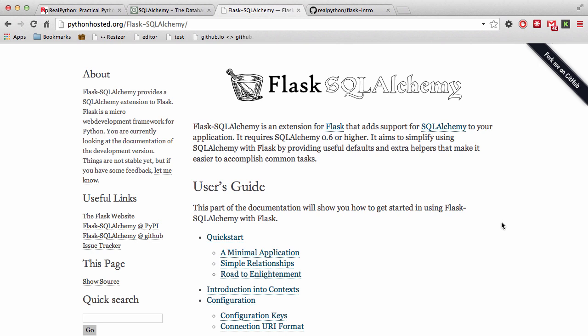Now, the Flask-SQLAlchemy extension further simplifies database interaction by providing a number of pre-configured defaults right out of the box. Be sure to check out the documentation for more details. So let's start by installing the extension with pip.